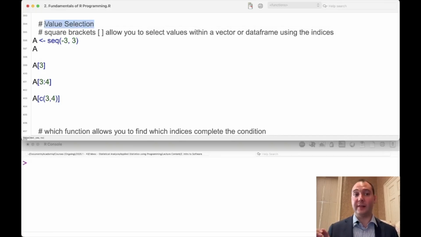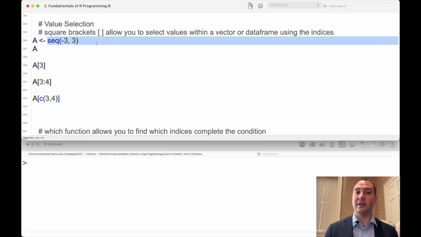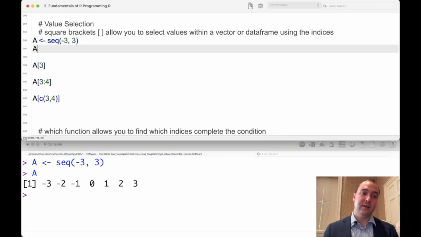Next, let's look at value selection. So A is going to be the values sequence -3, 3. This means it's the integers from -3 to 3. So -3, -2, -1, 0, 1, 2, 3. That's going to be our vector A, right?